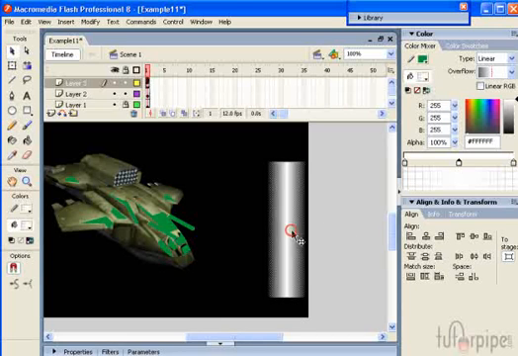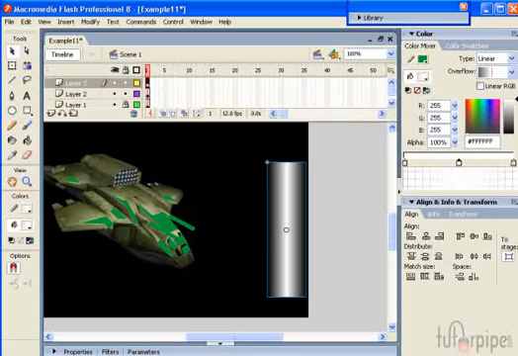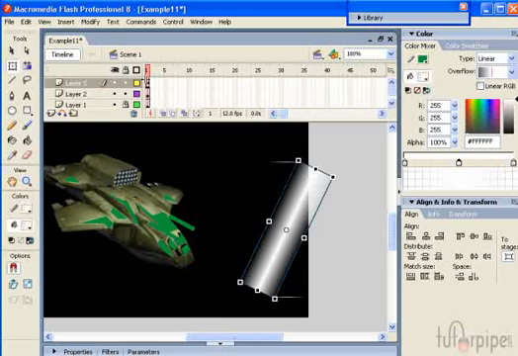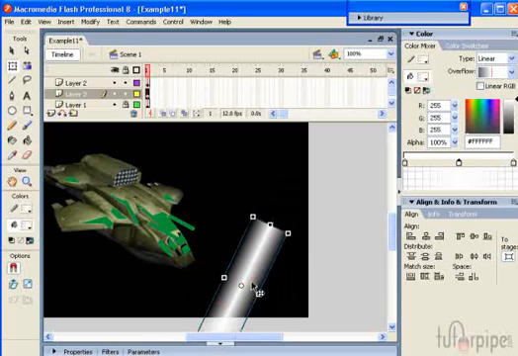Now that we have our light source, we'll go ahead and convert it into a movie clip. Press F8. It doesn't really matter what you call it, but I'm going to call it light. Then rotate it just a little bit. Now I want to put my layer 3 under layer 2. And let's get rid of the box there. Move it down just a little bit.